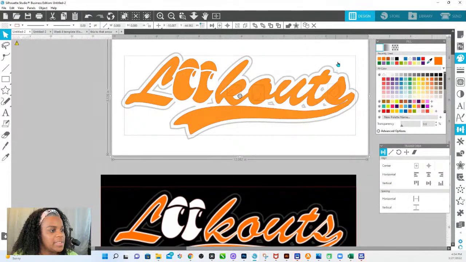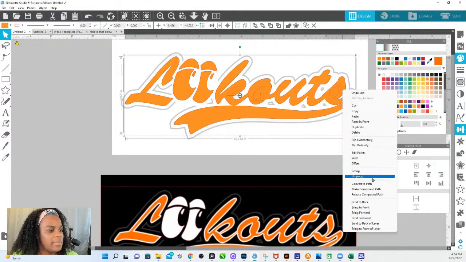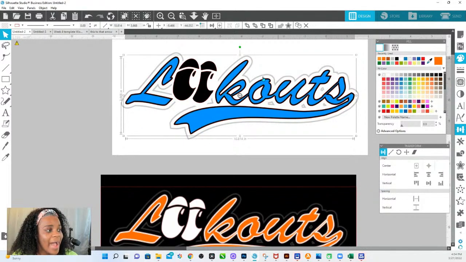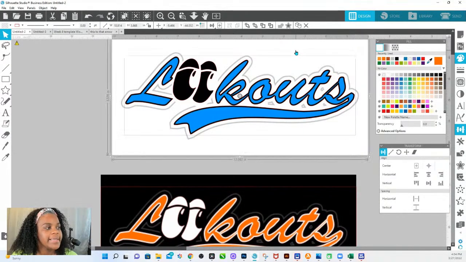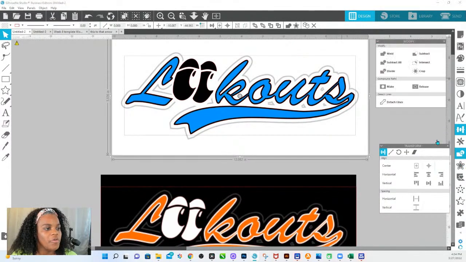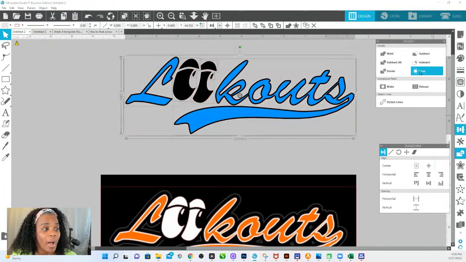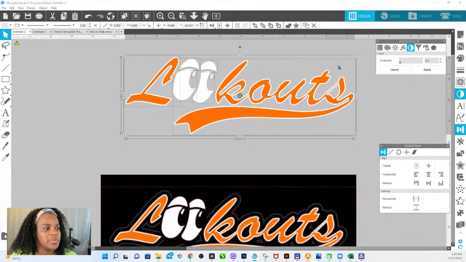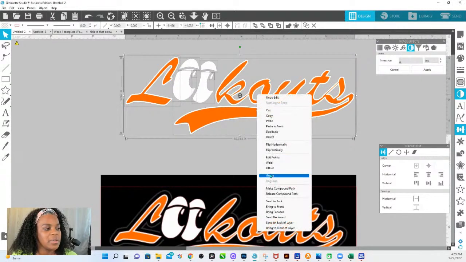Grab these little pieces and make them a compound path. So now I have all my little cutouts as well. I'm going to hold down shift, click on the background, go over to modify and crop. Now I can go to my image effects and invert my colors back. There we have it. With everything still selected, we're going to group it.